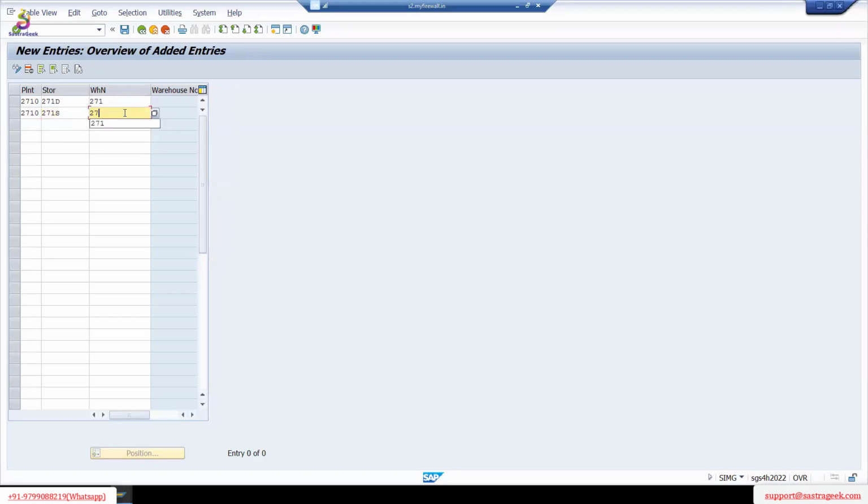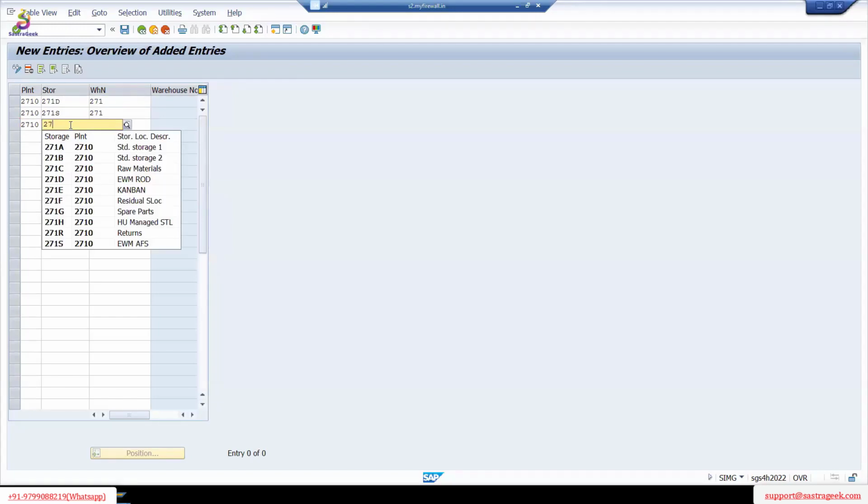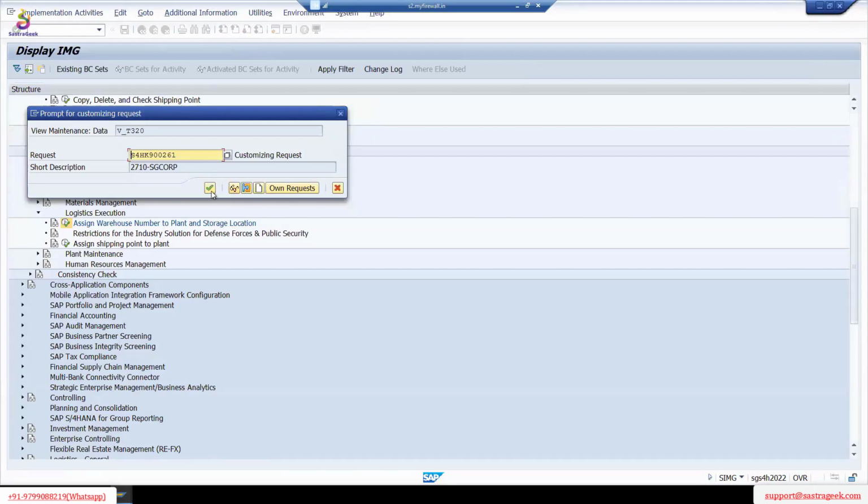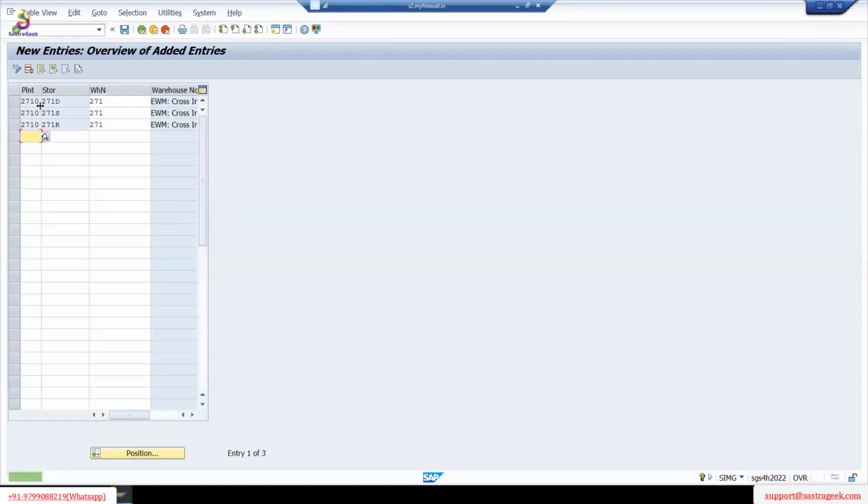Returns, you can do if you want, nothing wrong with that. If you want, you can map it also, even returns in case you want to make a separate return one. I'm creating it, but as of now, two storage based locations.